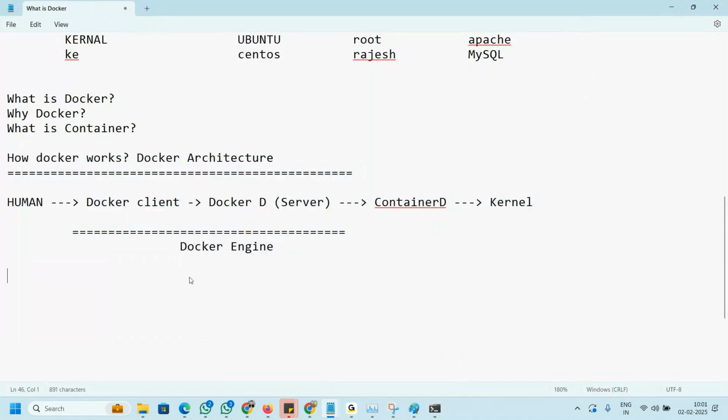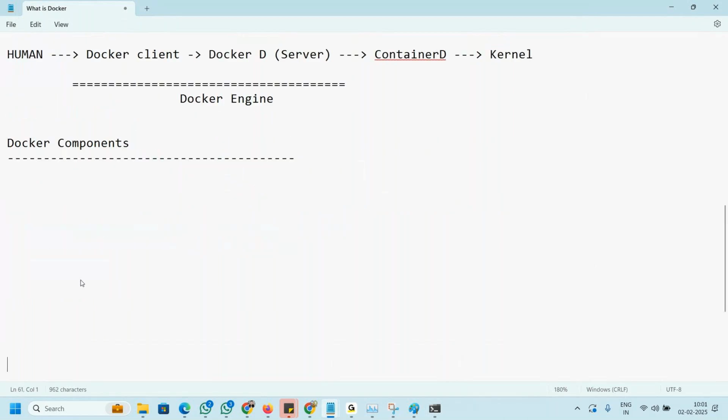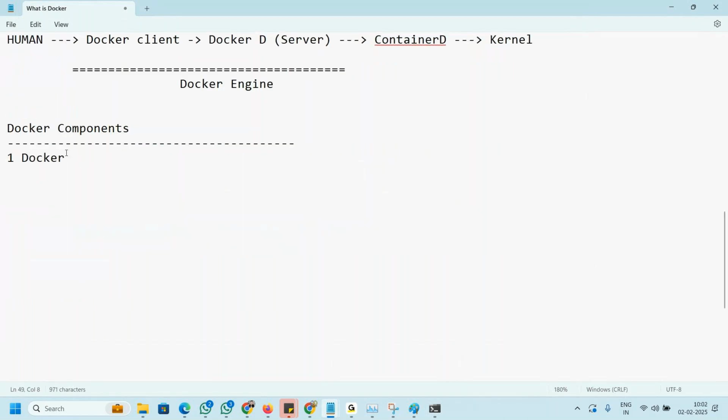Now, if you want to learn Docker, what are the components you have to learn? What are the things you need to know? Primarily, you need to know four components. One is Docker engine. You need to install it. It's very simple, one command and you can install it. I'll show you the demo.